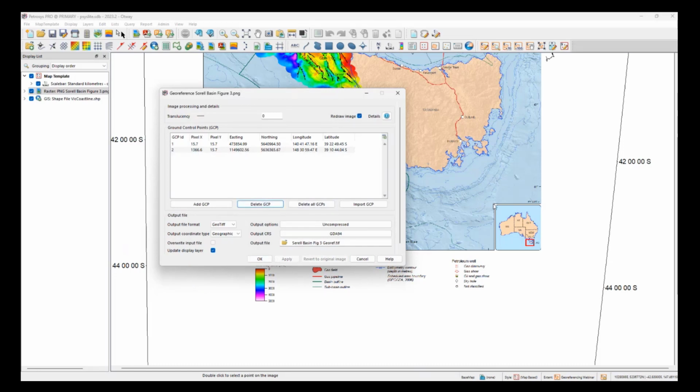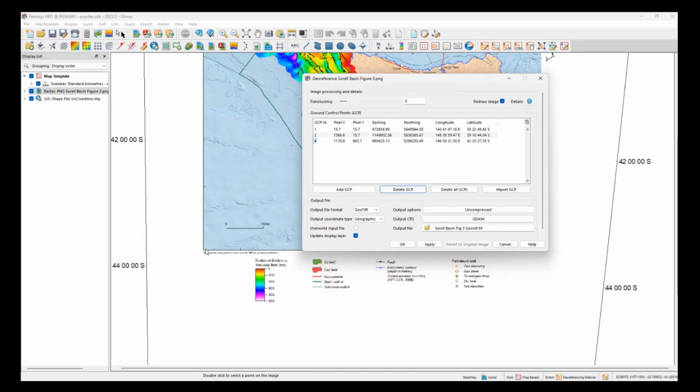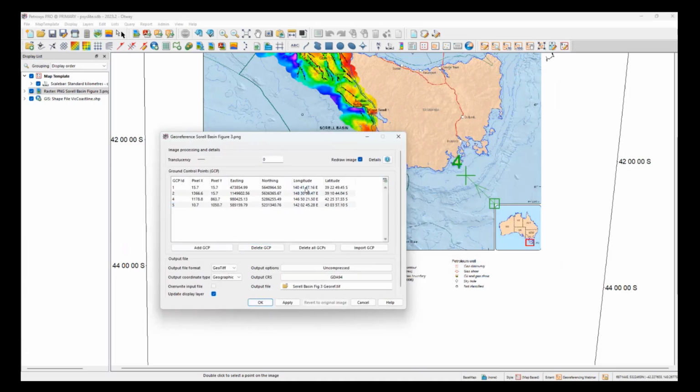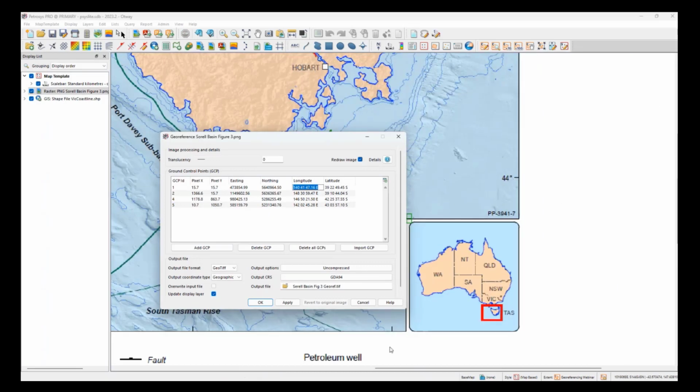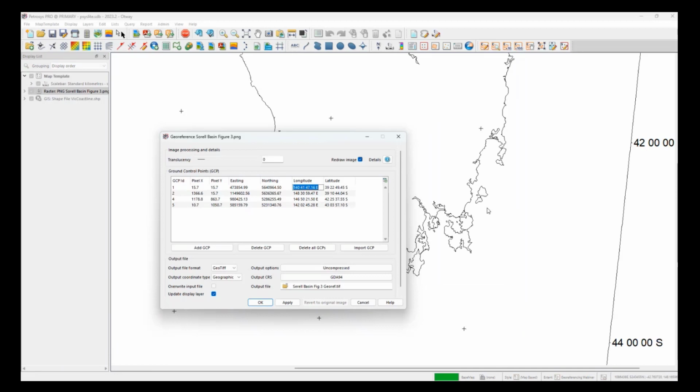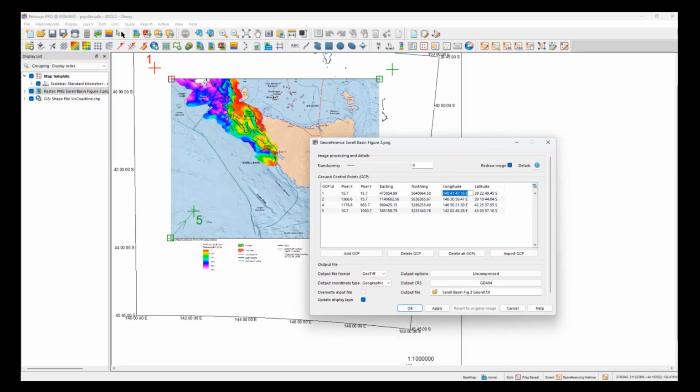I'm going to do this one first. And then this corner point here. And then you can see that I've got the latitudes and longitudes for these points. And I can then type those in for what I know that they are. So I know from reading off the corner points, if we zoom in, we've got these on the map. So we can use those to measure the actual corner points of the map.